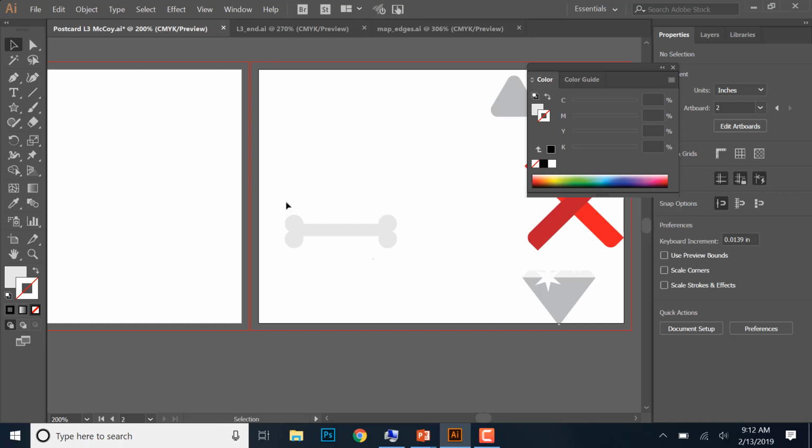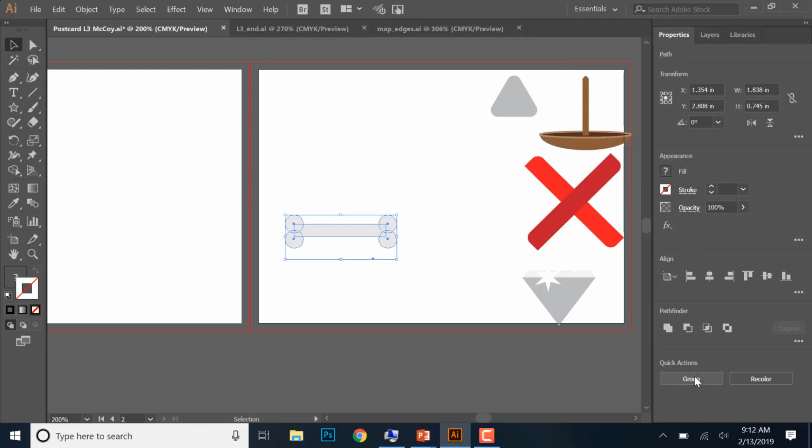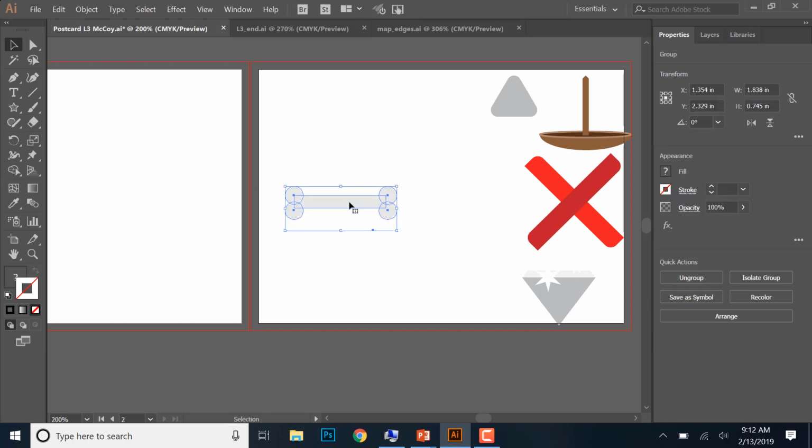I want to group these together, so if I draw a marquee around them, I can just go to Group in the Quick Actions under the Properties panel, or you could also do Control G, or you could go to Object, Group. All right, now that I have these grouped, they move together as a group, and I want to rotate these to about 45 degrees, and then we're going to transform it so that we have an exact copy. So let's rotate it to 45 degrees. As close as you can get, slowly, slowly, that's good.